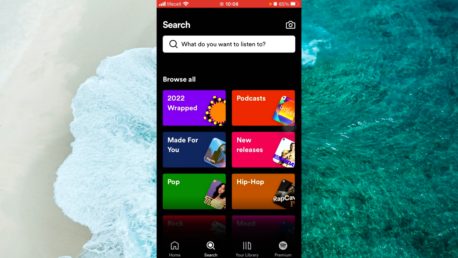Hello everyone, today let's learn how to fix Spotify Wrapped 2022 not showing. It's very easy to fix.